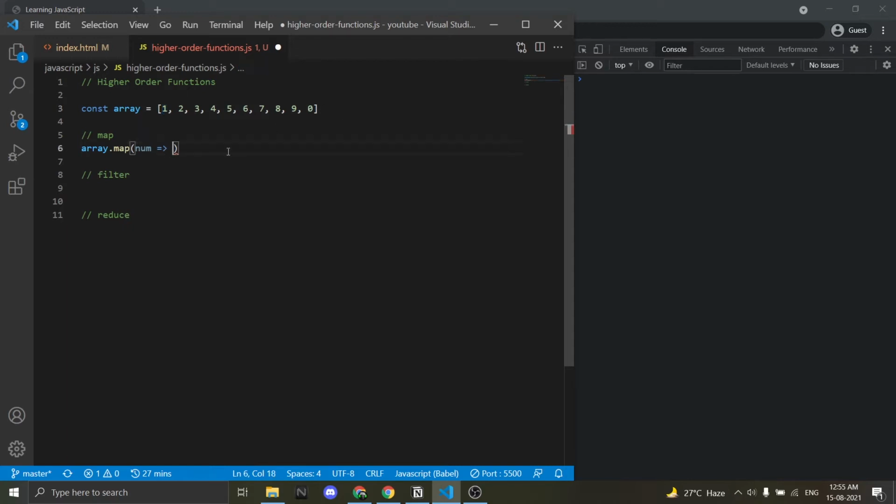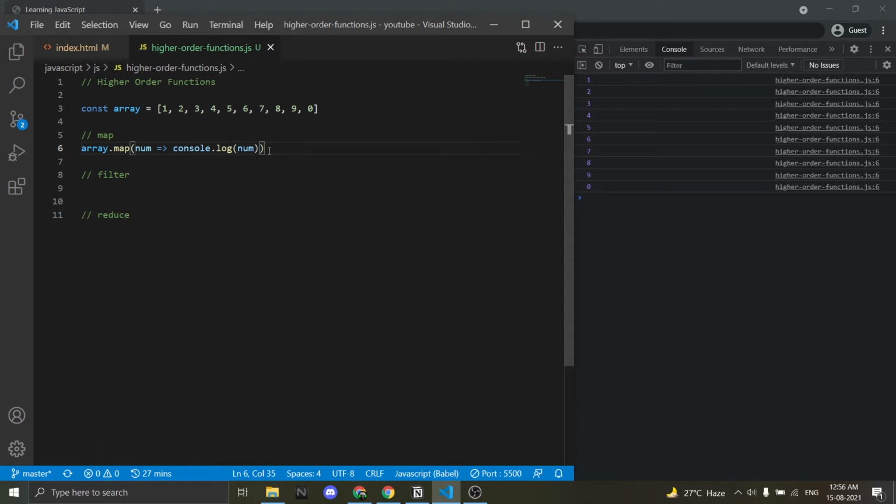Now let's try. First of all, I'll try doing console.log of num. What it will do is console each and every number in the array. Let's save it. You can see here that it is consoled, 1 to 0, all the 10 numbers we have. Now I want to change something. I want to multiply these numbers by 2. Let's do that. Now it will change all the values in the array. You can see that 2, 4, 6, 8, 10, 12, 14, 16, 18 and 0, because whatever number we multiply by 0 is 0.